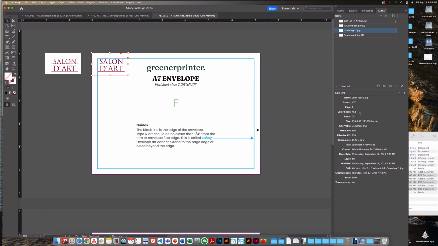So we recommend that you open all your links, convert them to CMYK, make any color adjustments you want on your end, then relink your artwork. That way, when you give us the PDF, it's already converted to CMYK, and the printed piece will look just like what you gave us.